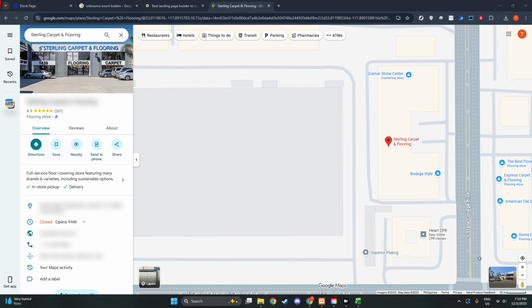Open Google Maps and search for the location you want to show, such as your office or event venue. Make sure the pin is exactly where you want it, and adjust the zoom to frame the area nicely. Click Share, then go to Embed a Map.